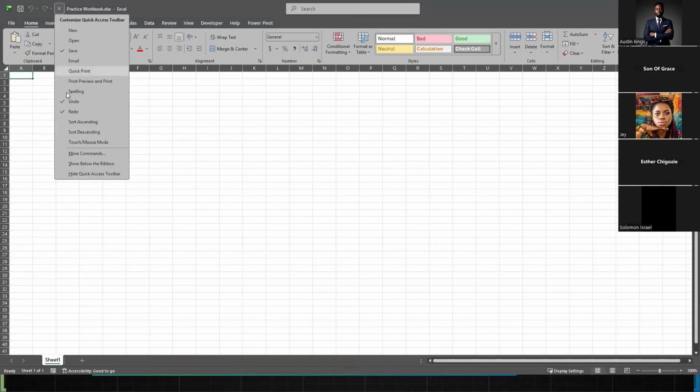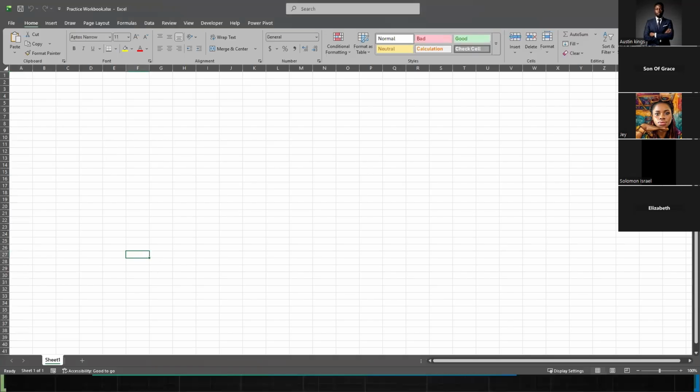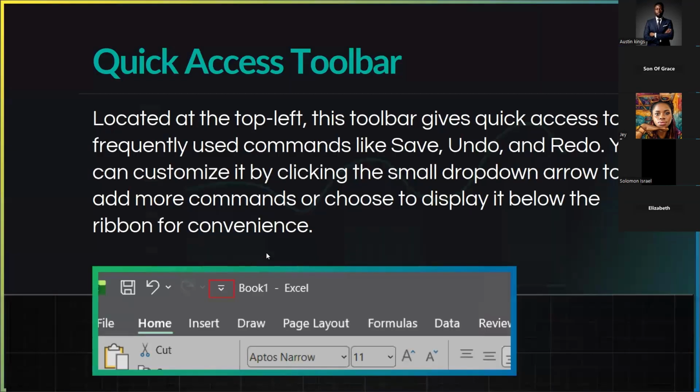So these are the things I quickly do. You can quickly save, you can quickly open, you can quickly redo and undo, just like that. So this is quick access, like the word suggests. You just keep it around so that you can quickly go there and do any particular task that you want to do. So that's what the quick access toolbar is for.